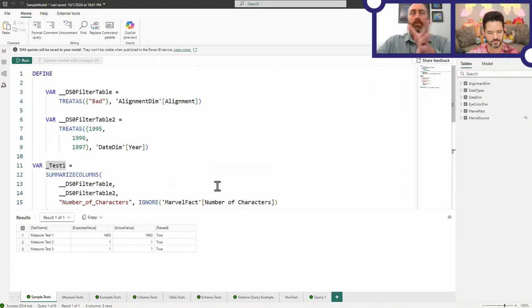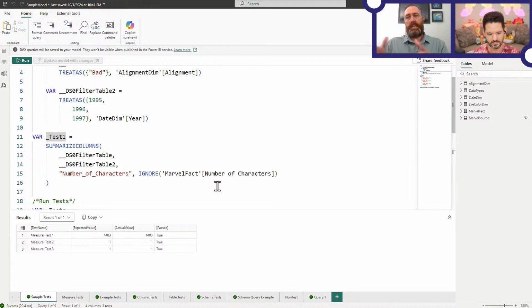So that's one way we do testing: we'll set up measures, and especially if we have an error that shows up, we'll test for that certain situation, copy the DAX, put it in the test, and then anytime we're making updates to the model, we can just run this measures test and make sure we didn't break anything, which is nice.